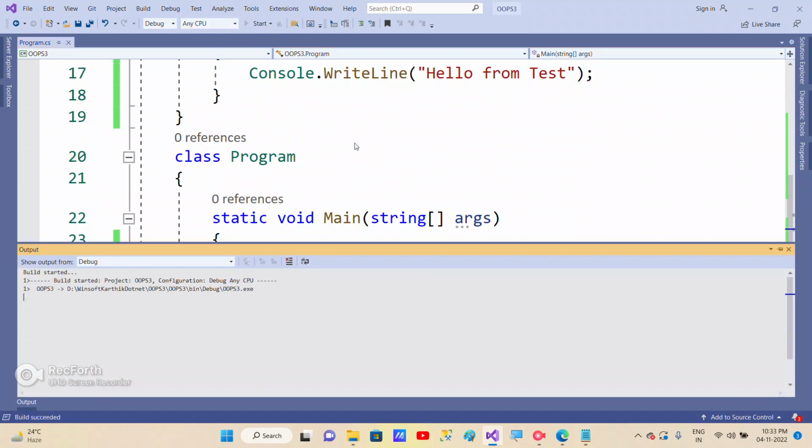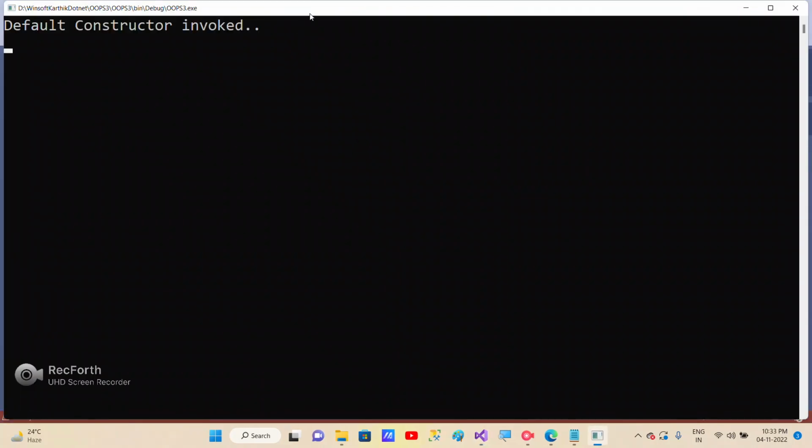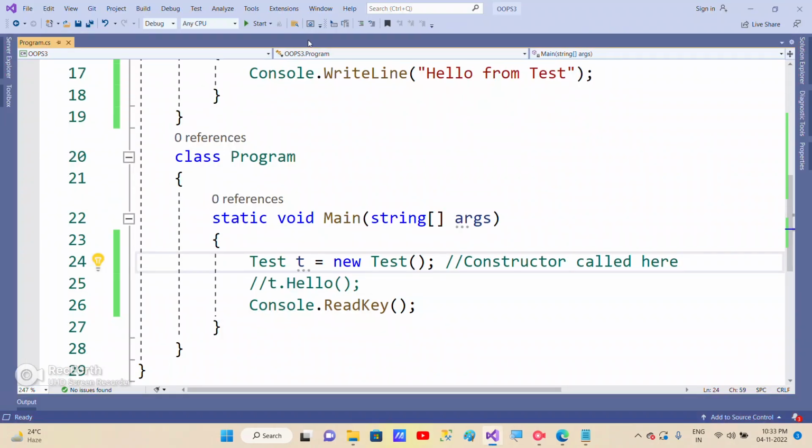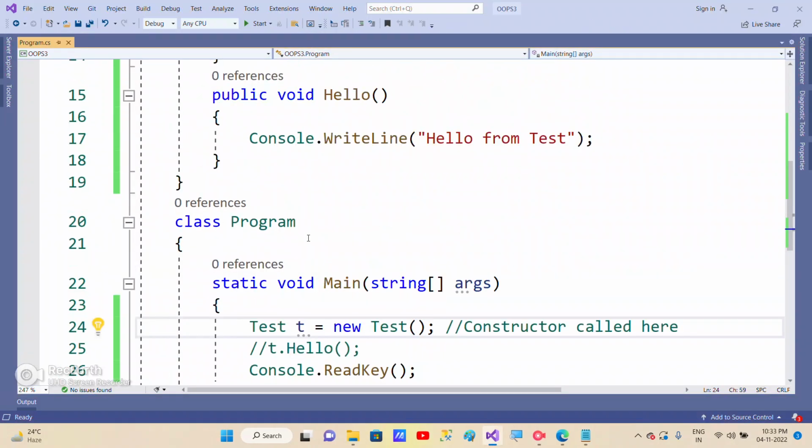Constructor called here. This point is important, guys. Let's write it and see the output. Default constructor invoked means the constructor is already called. Who is calling this?